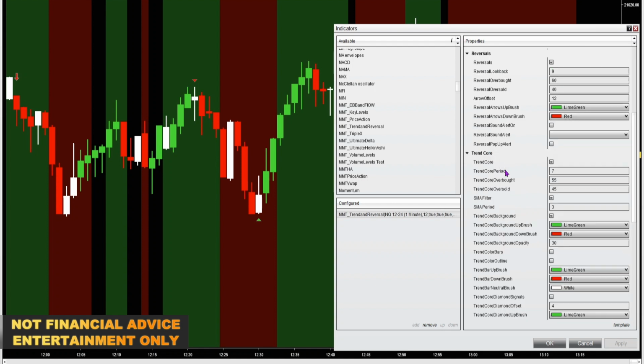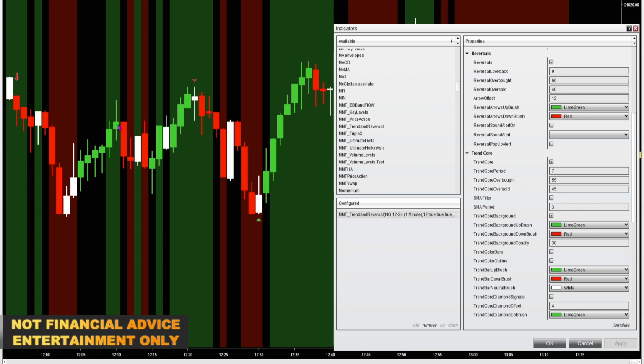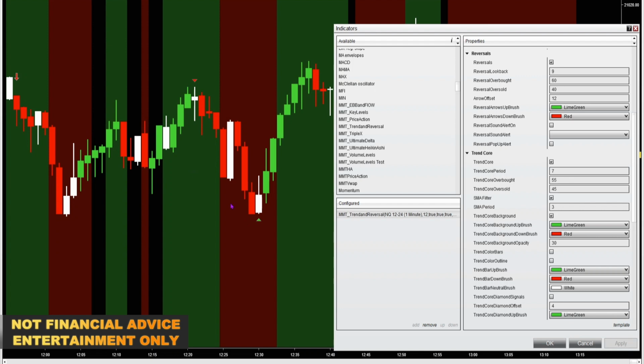For the trend core section, the new trend core period default is 7. You can also change the overbought and oversold parameters. I've got the SMA filter on right now. It does help to smooth out some of the back and forth background changes during slower markets. You can see how that smooths out a little bit. If you don't want to see any transparent background, just change the overbought and oversold to 50 and 50.